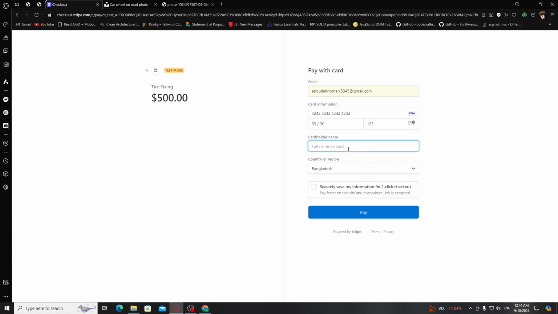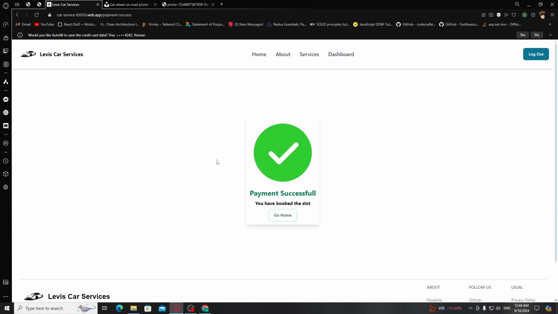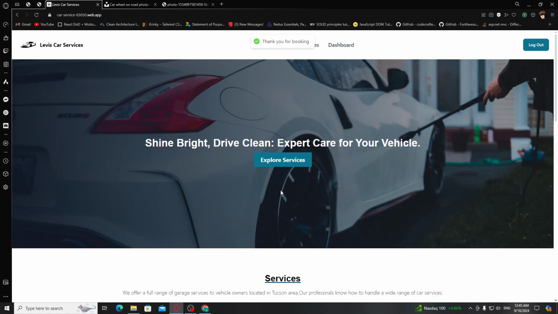These are the general information. Let me see if I can pay. Okay, it's paid. Now we are redirected to the success page. Alright, we have successfully paid for the service, and the service has been booked for us. Now let's go home. And alright, thank you for booking. There's a nice little message right there.